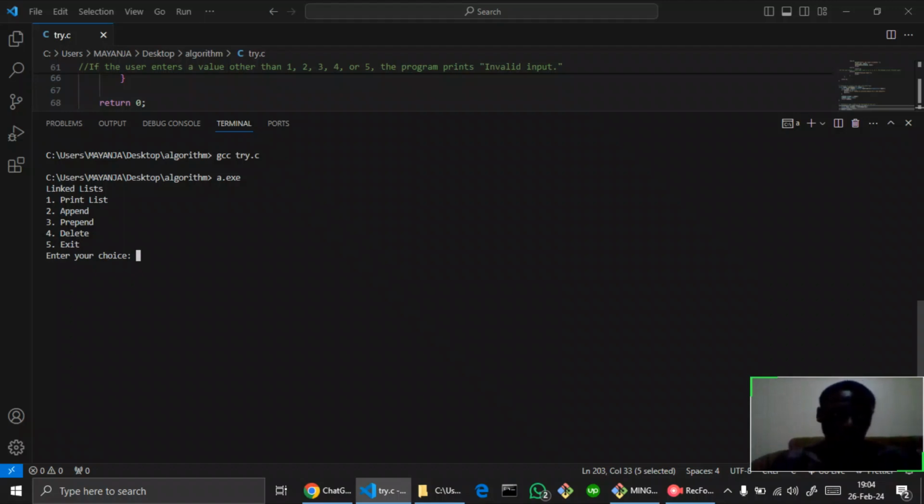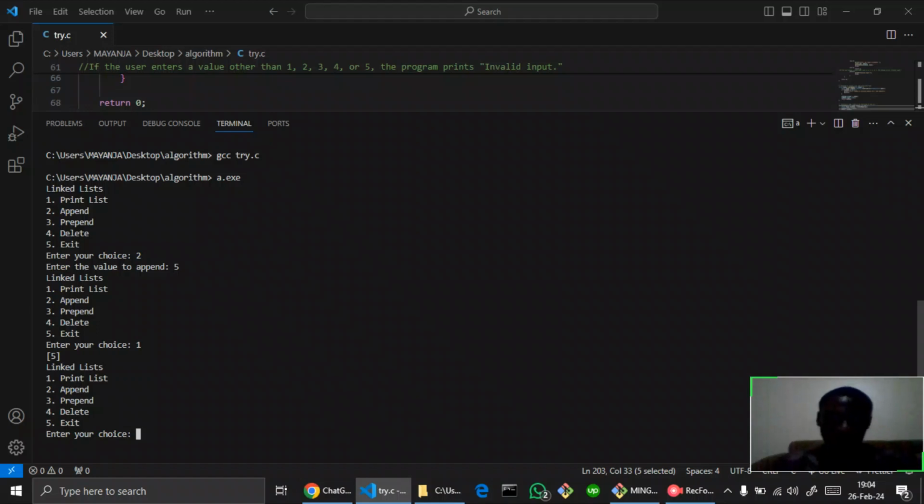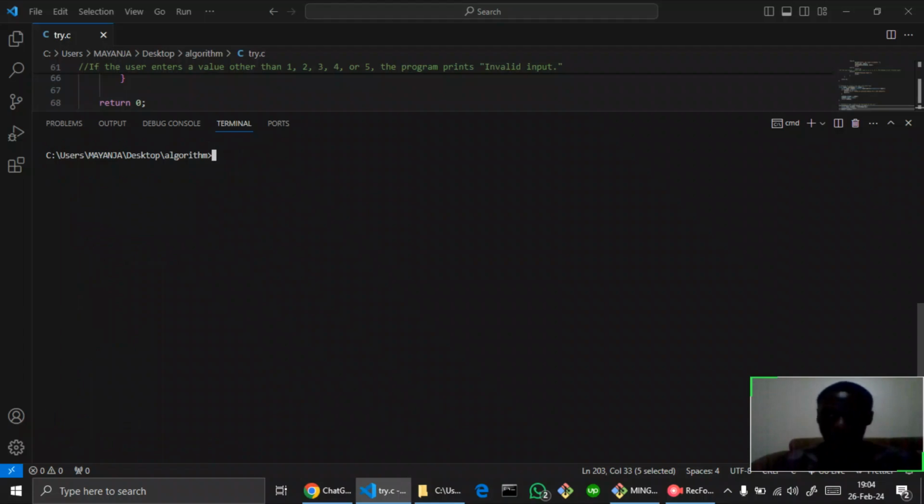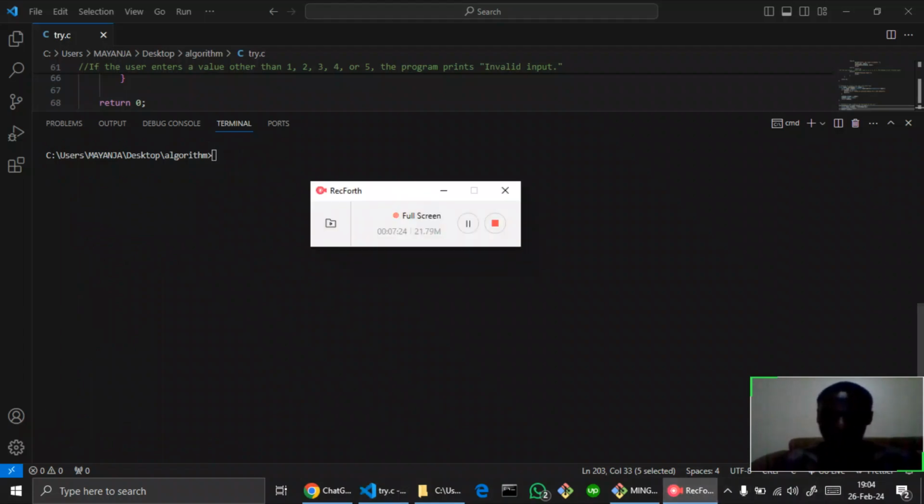The user is requested to choose from print, append, prepend, delete, and exit. So we have maybe append, we want to add a value. Then they're asking us for a value, so we add 5. In print, the list as option 1, we are seeing that a value of 5 has been added to the list. Then we can exit by choosing option 5. Yes, that's the simple implementation of a linked list.